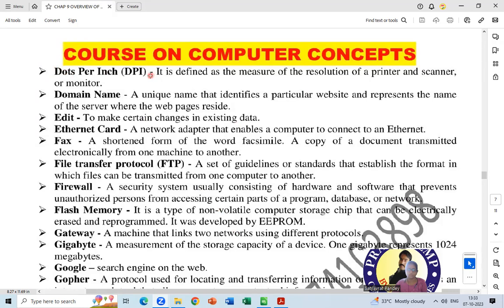Dots per inch, DPI. It is defined as the measure of the resolution of a printer and scanner or monitor. Domain name, a unique name that identifies a particular website and represents the name of the server where the web pages reside. Edit, to make certain changes in existing data. Ethernet card, a network adapter that enables a computer to connect to an Ethernet. Fax, a shortened form of the word facsimile, a copy of a document transmitted electronically from one machine to another.